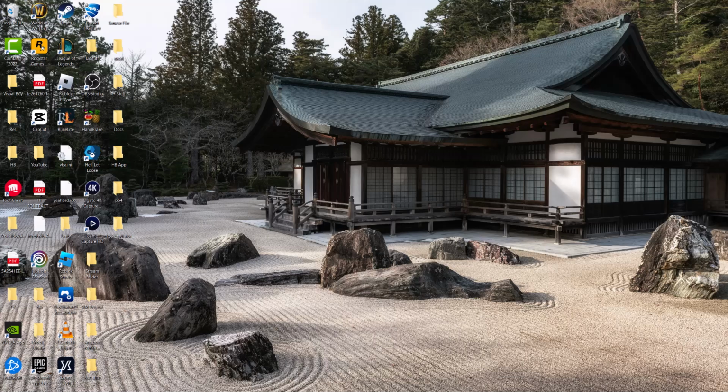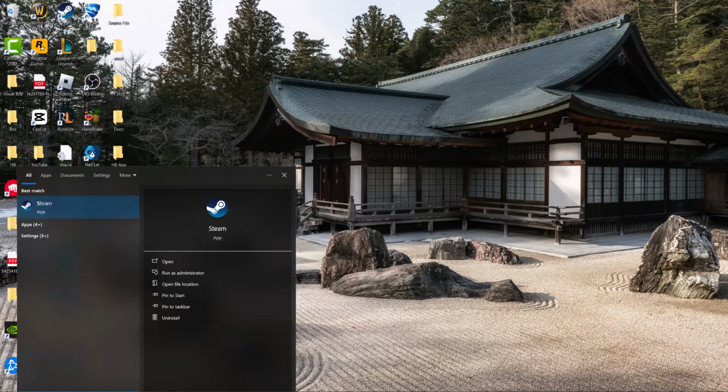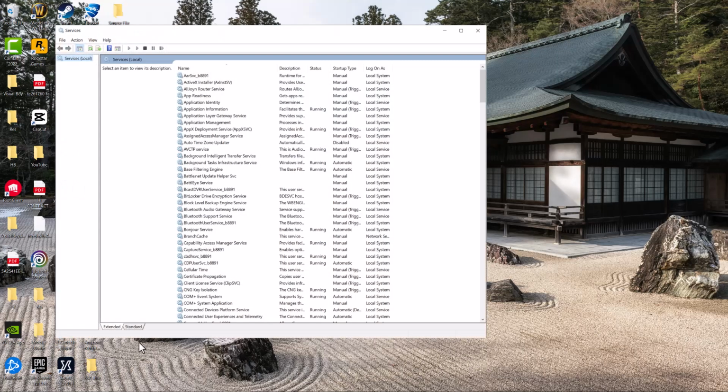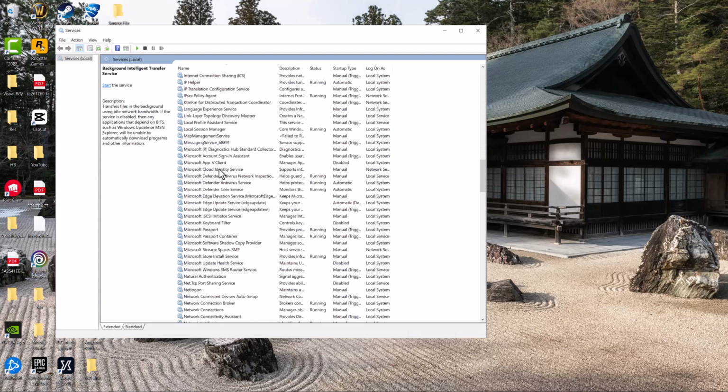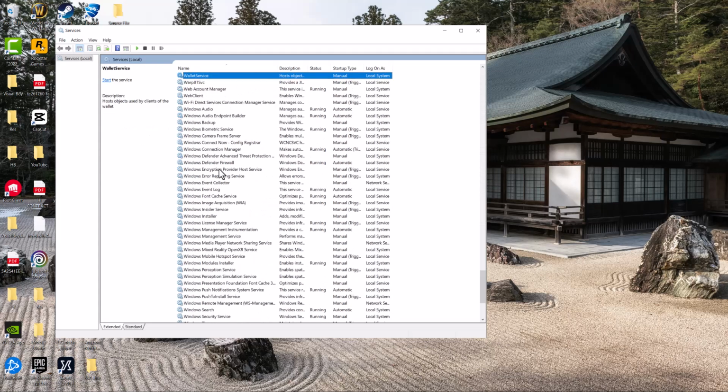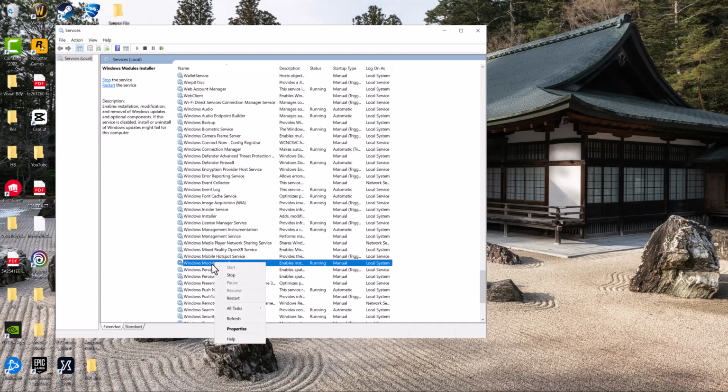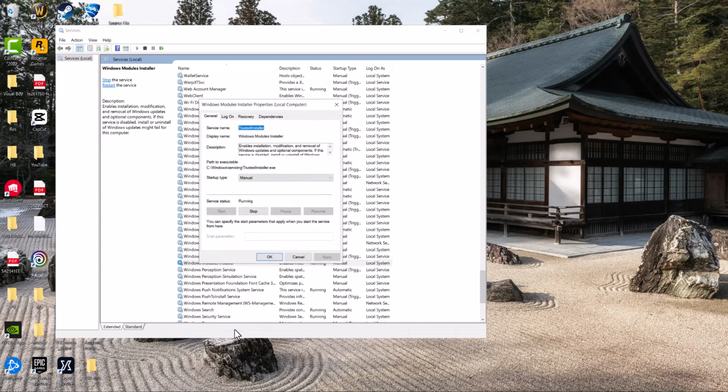So the easiest way to fix this is to go to your search bar, type in services. Once you have this popped up, we're going to find something called Windows Modules Installer, right? So we're going to go down, we're going to find wherever it says Windows, let's just type W so we get to that spot. So in here, we're looking for something that says Windows Module Installer. So right here, right? So you're going to right click into this. You're going to go inside properties.